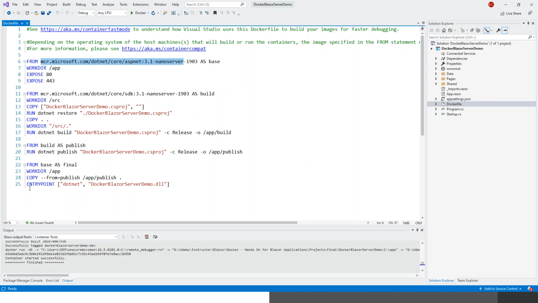Now finally we set the entry point. At this point we set the entry point for the application. This is the instruction that tells the image how to start the process. It will run for us. Okay, so this is, in a nutshell, the analysis of the Dockerfile layer by layer.